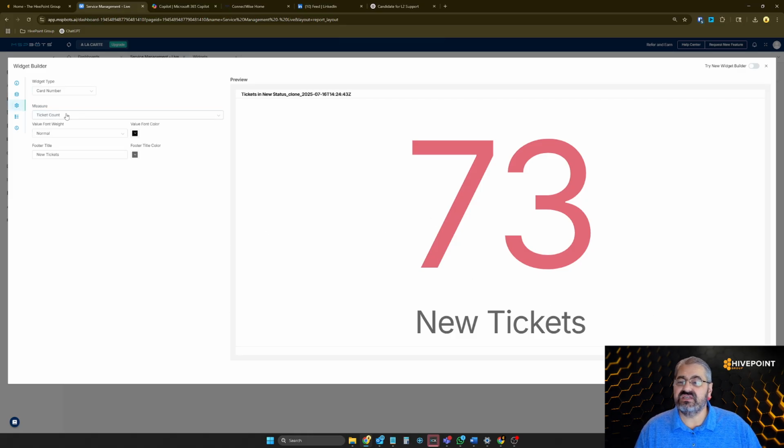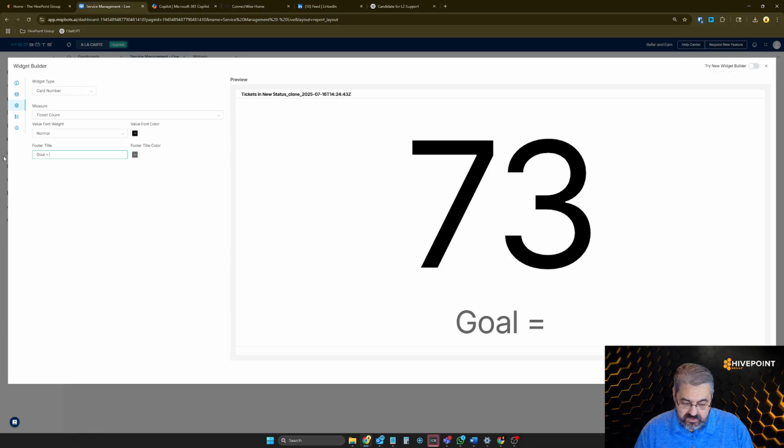So a couple more changes. Here, I don't want this to say new tickets. What I want it to say is what the goal is. Goal equals 0. If your target is 5, target 15, when I look at this, I want to know what it's supposed to be so I don't have to guess. You may know it, but when you have a new person, they may not know it.